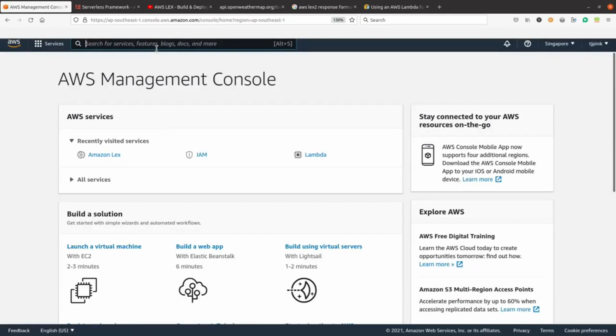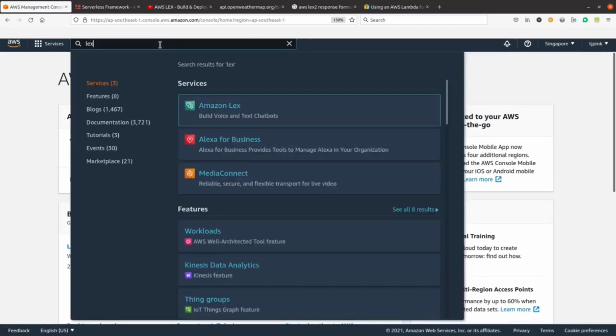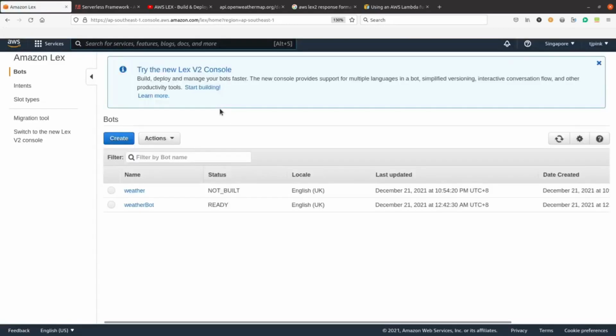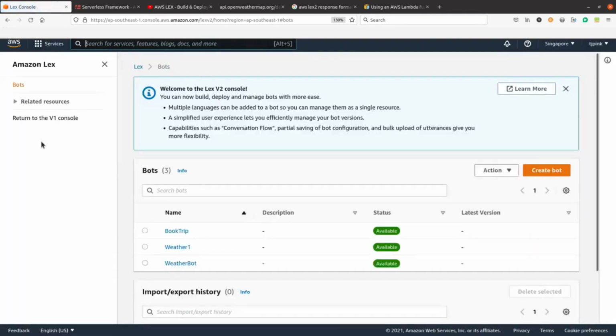After you log into Amazon, in the search bar, type in Lex and click on Amazon Lex, which is a chatbot service from Amazon. By default, on the console, it's version 2. For mine, because I used version 2 and version 1 before, I have to change back to version 2.